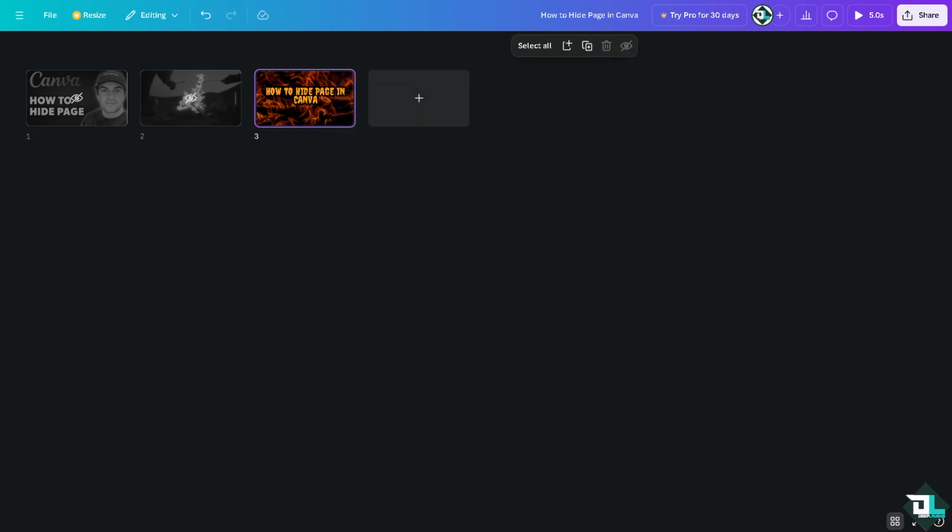All right, hiding pages in Canva is a practical feature that enhances organization and efficiency, allowing you to work more effectively on your designs while keeping everything accessible when needed.